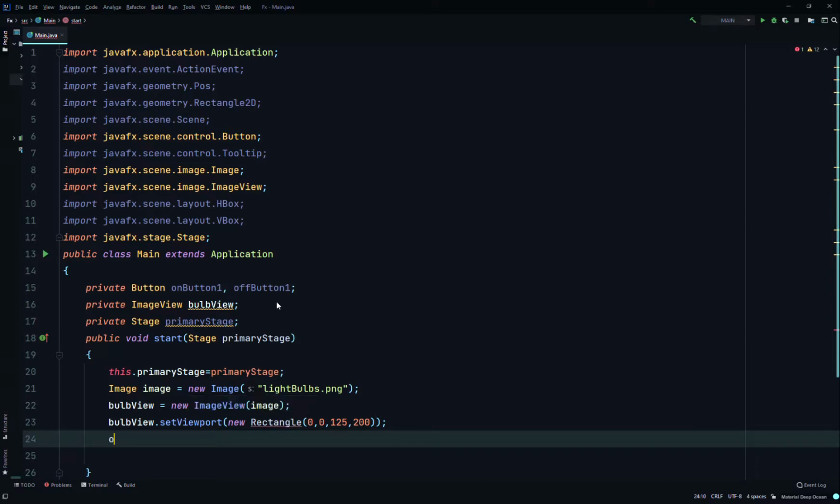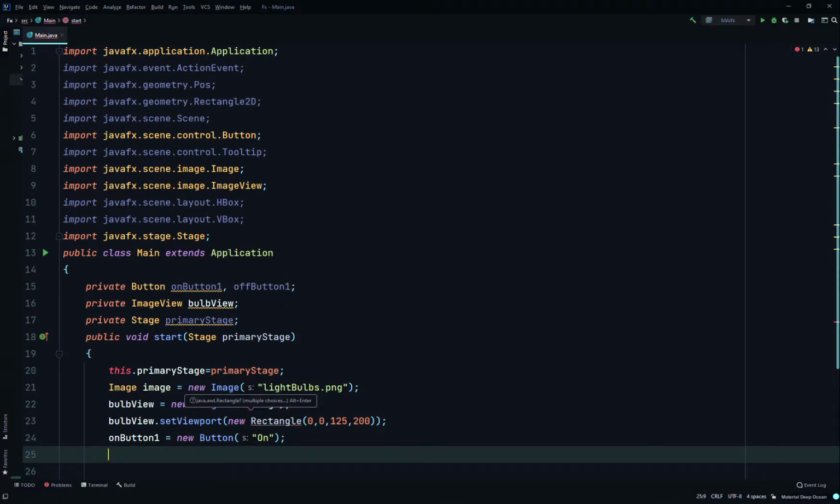We'll say onButton1 equals new Button. Set it to On. Just call it On. So the button takes a constructor for what the button's going to be called. You can also put an image on it, or graphics or something, or moving images or whatever. We'll just do a simple button for now.